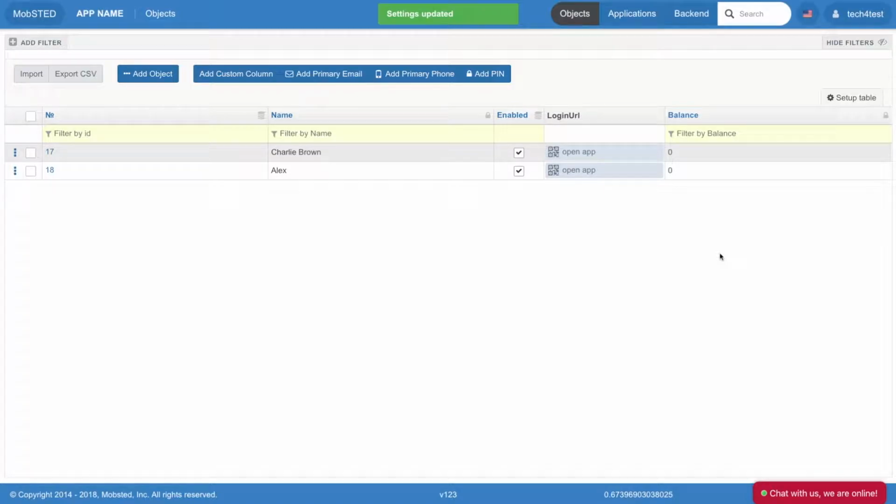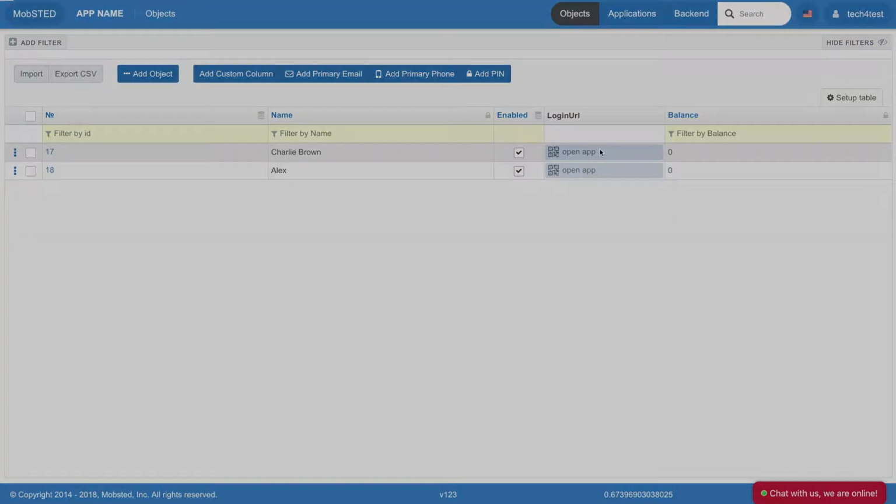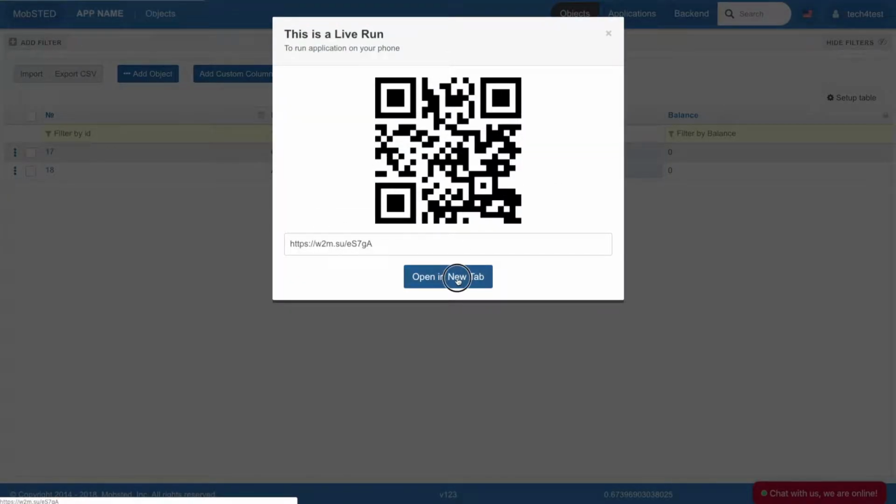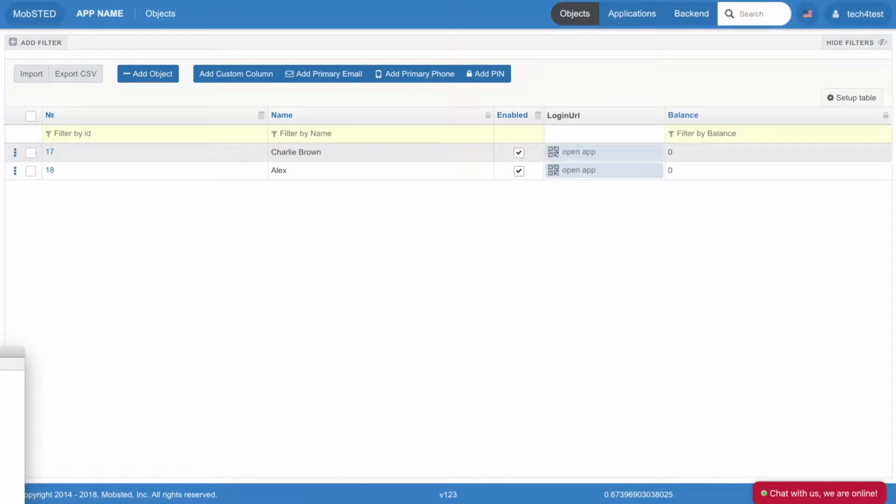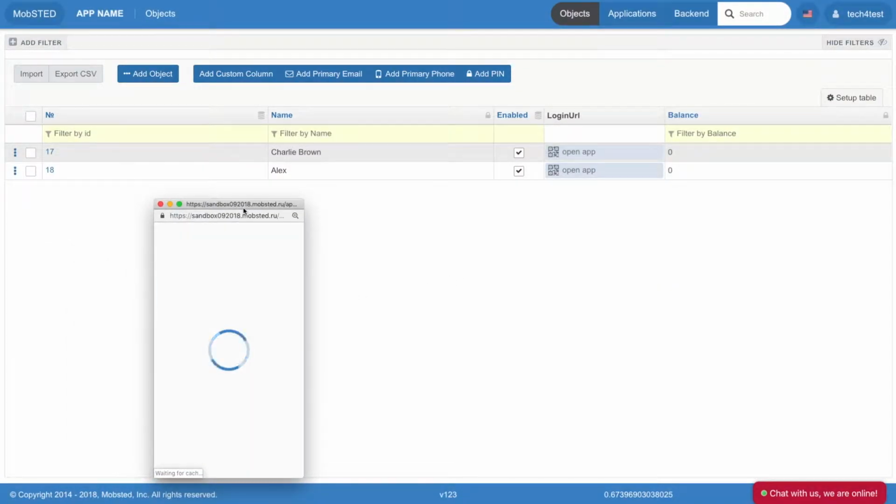Now is a good time to review our application and make sure our buttons are working okay. Select any client. We will select Charlie Brown, who is number 17 in the Object column. Click Open App in the Login URL column. Select Open in New Tab. This will open the application in a new tab on your desktop browser.